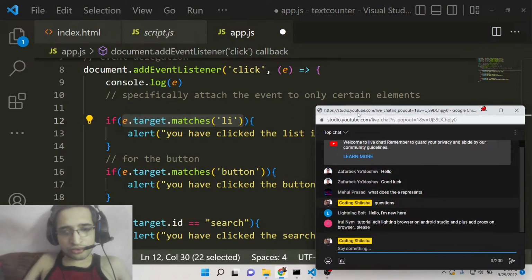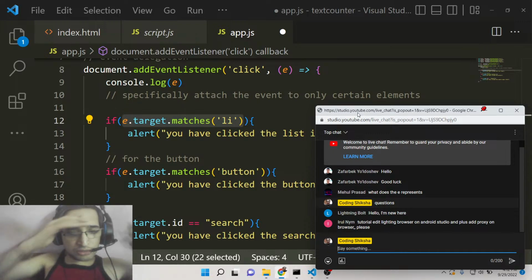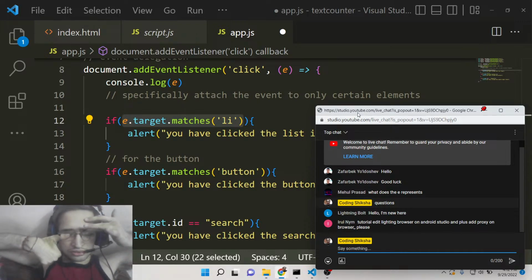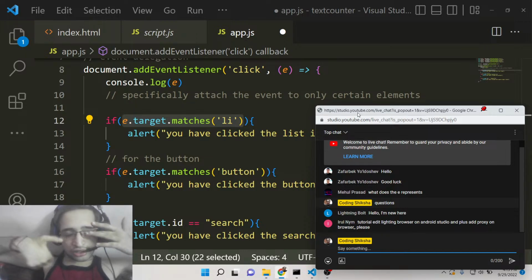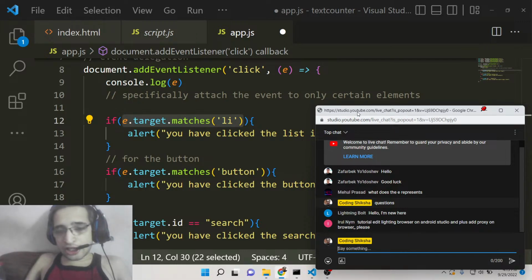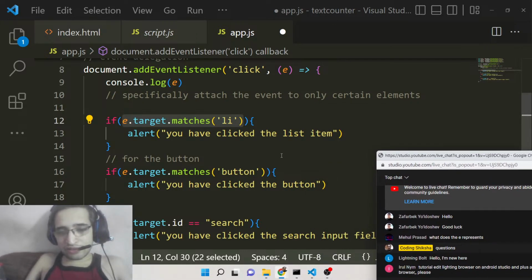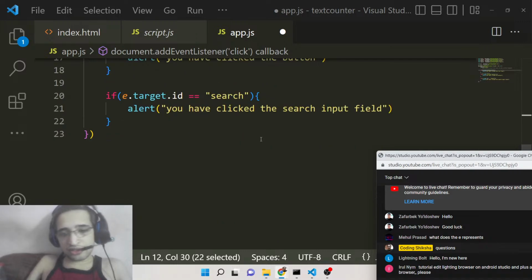Add proxy on browser please. Irol name is saying, bro, I'm not that good at Android Studio, and also I don't make any sort of Android apps. I'm a web developer, specifically JavaScript, React, Angular, Vue.js. So these are my technologies that I mastered. So if I have the time, I will definitely make Android tutorials as well. But as of now, I will be concentrating on the web development side.